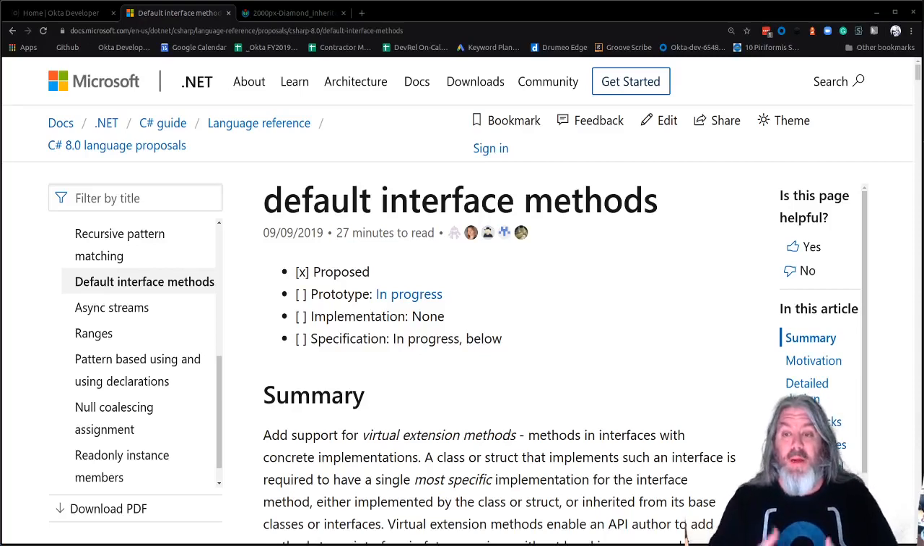Now, Microsoft introduced default interface methods a while ago, with the release of C# 8. If you're like me, when I first heard about it, the first thing I thought was, what do you have against abstract classes? I mean, isn't that what they're for? To provide an implementation at the very base of everything?